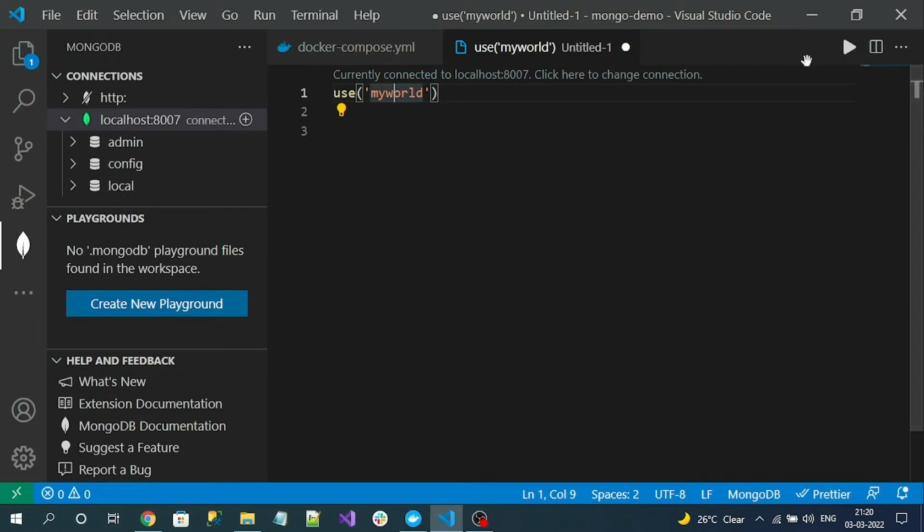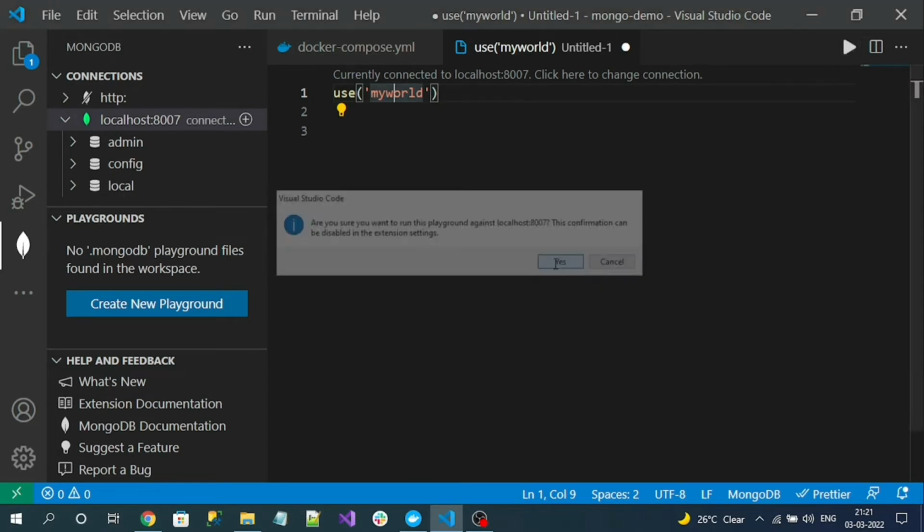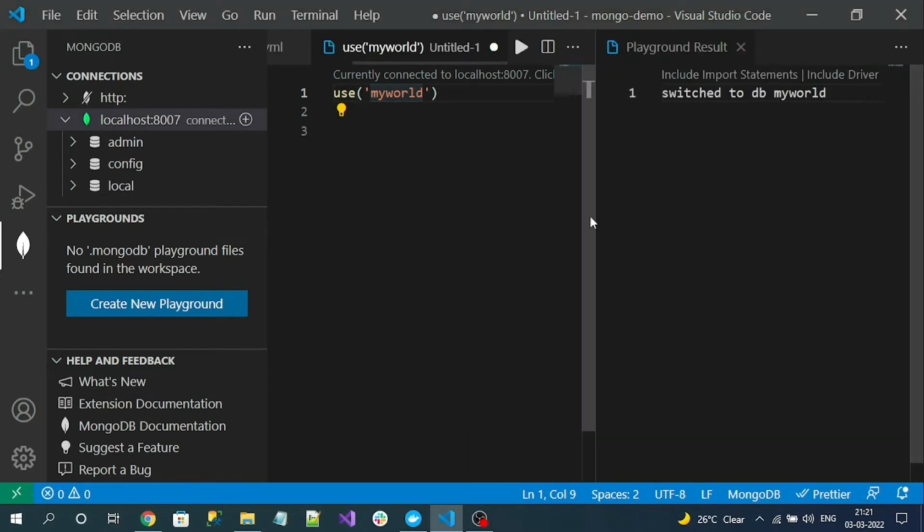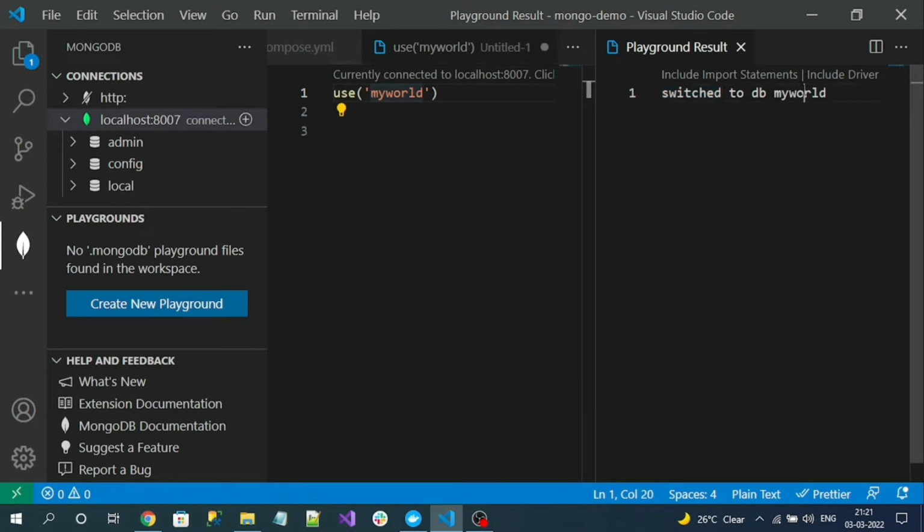If you want, you can run the command here. Okay, MongoDB command. Click on yes. See here, you have switched to my database, but here it won't be displayed unless you create at least one table. So what is a table and what is data in MongoDB?